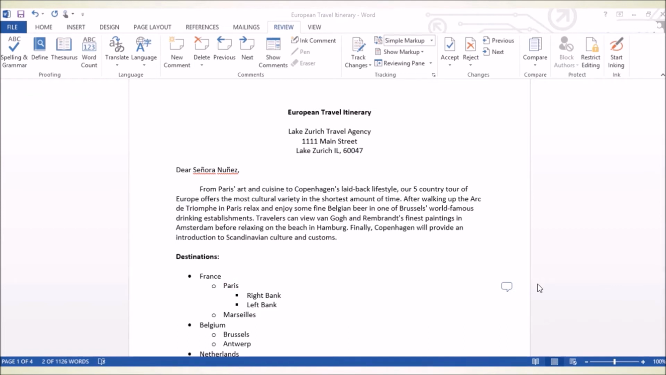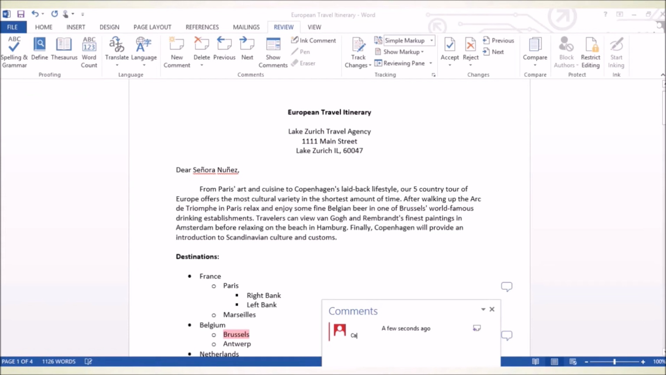We can do the same with Brussels. So let's highlight Brussels, click New Comment, and then let's type capital of Belgium, and then we'll click the X to close.